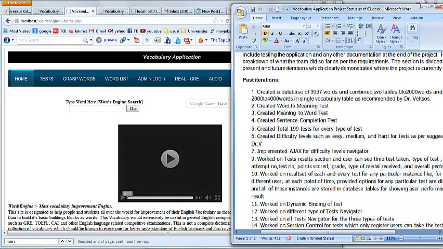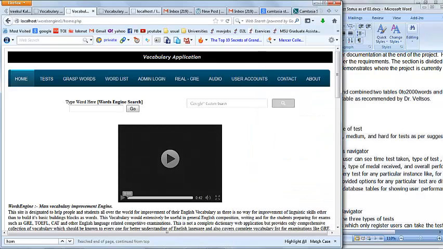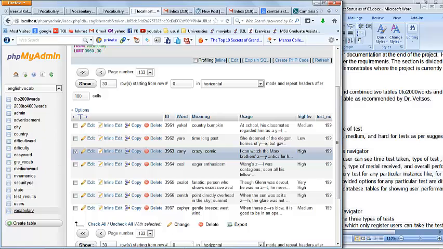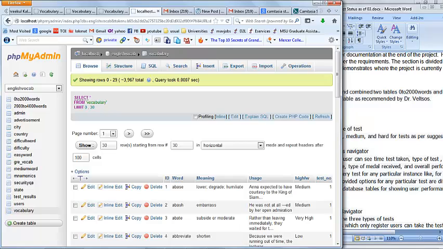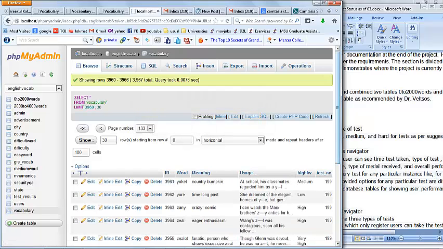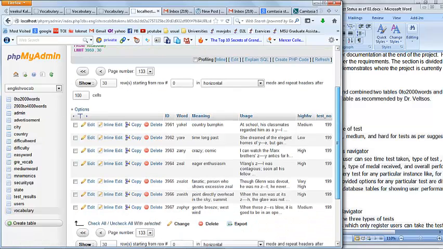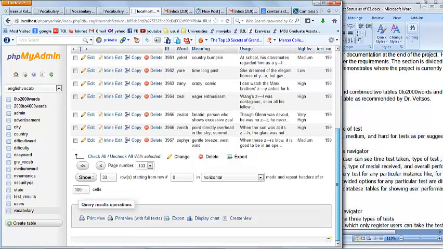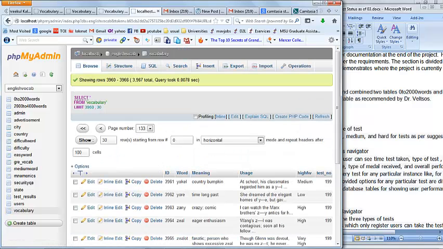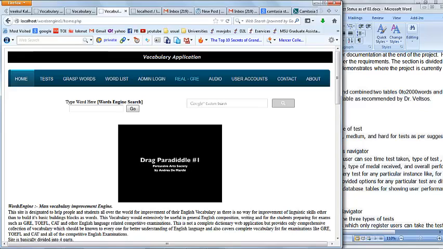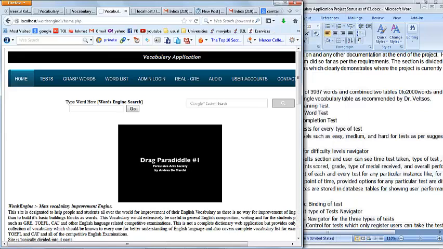Till this point, we have created the database of 3,967 words, as you can see in this table. This is a vocabulary table that we merged, and these are 3,967 words in total. First of all, we created two tables, 0 to 2000 words and 2000 to 4000 words, and after that, as recommended by Dr. Welsos, we combined both of the tables into one table, and now we have just one table created and database values inserted in it.